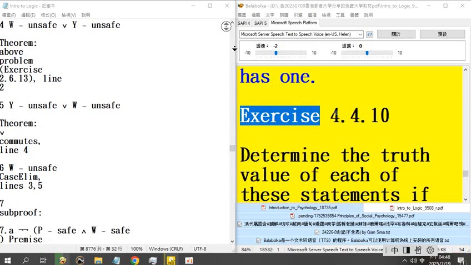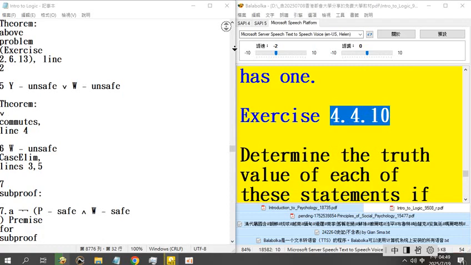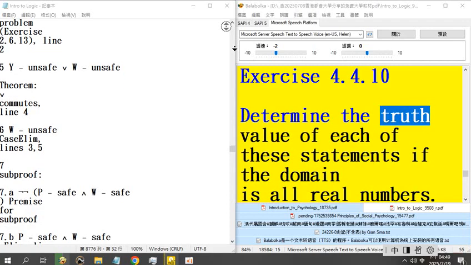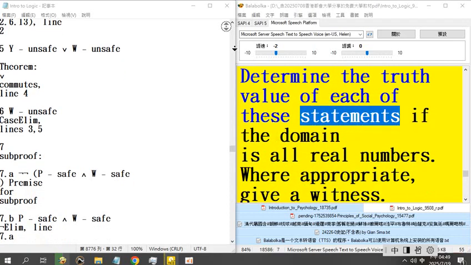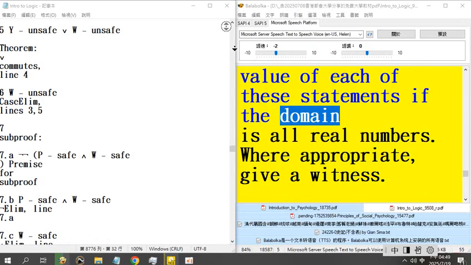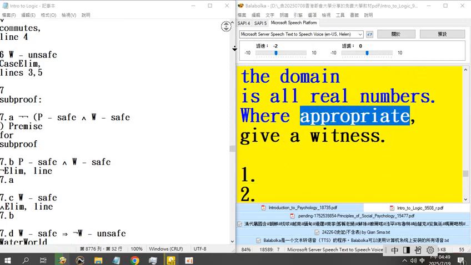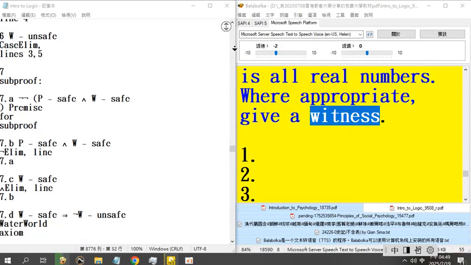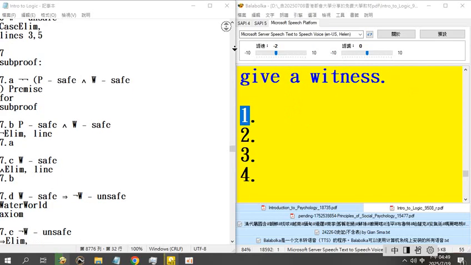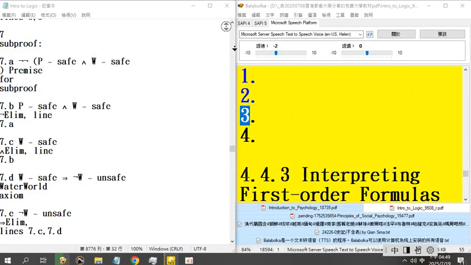Exercise 4.4.10. Determine the truth value of each of these statements if the domain is all real numbers. Where appropriate, give a witness.